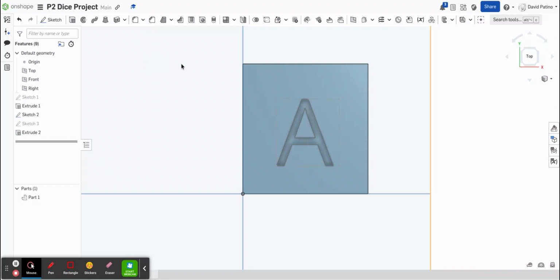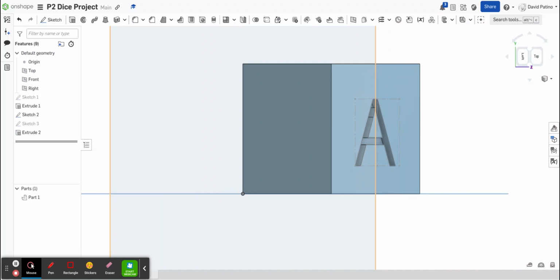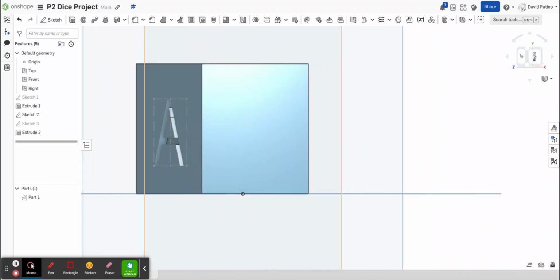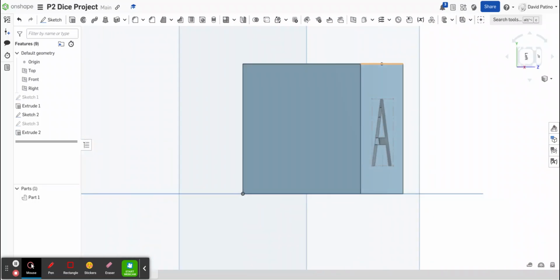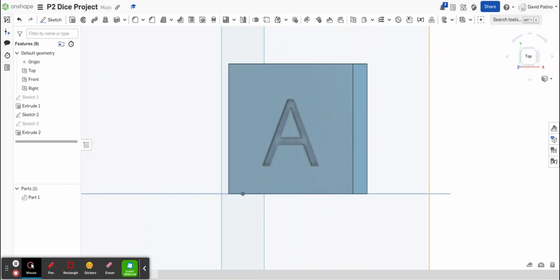Yes, Inez? And is it like the same step over and over again? That's exactly it. So the only thing I haven't done is create the fillets. So this is going to be quite repetitious.